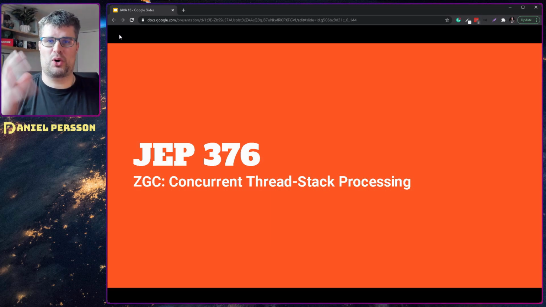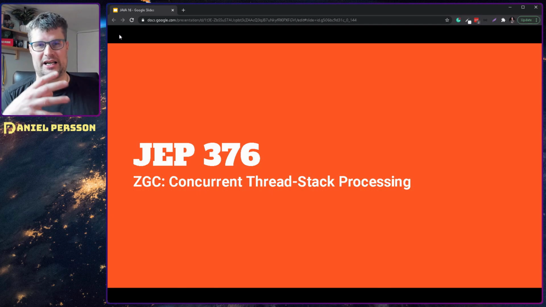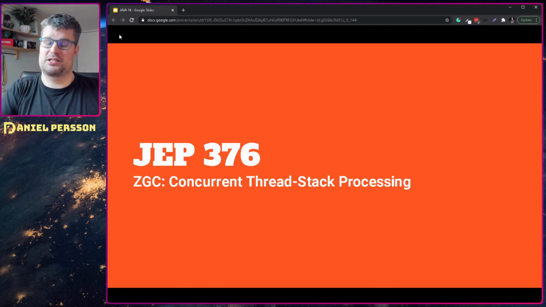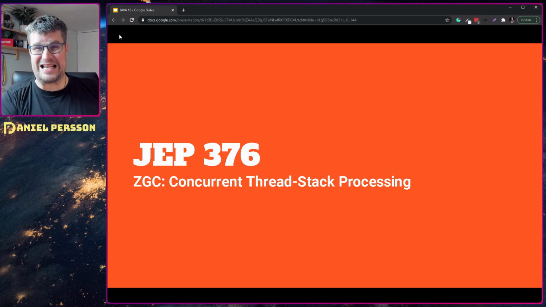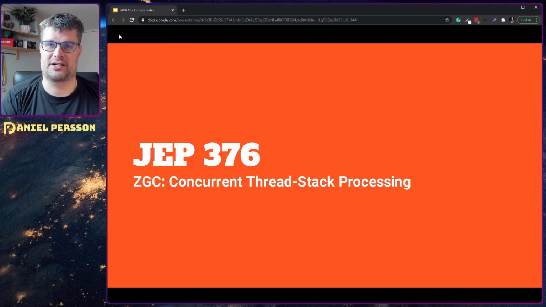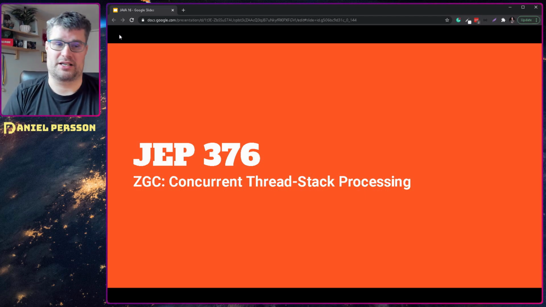And the whole point of this garbage collector is to have zero latency, or as little latency as possible. And this is another step in that direction. And if you have the need for this very performant garbage collector with less latency, then look into this one. I'm not going to go more into detail with this.